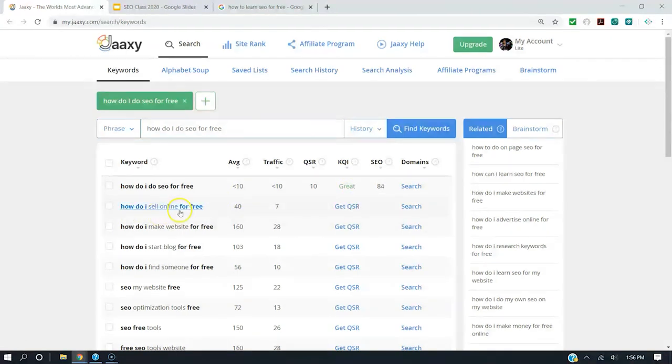How do I sell online for free? How do I make a website for free? How do I start a blog for free? That's a good one. So if I click here and I try to get the QSR for that one, it tells me that there's 103 people that search this per month, only 18 websites. You're going to get 18 clicks and only 2 websites are trying to rank for this exact keyword. It's a 92. That would be a good keyword to start to try to rank for.